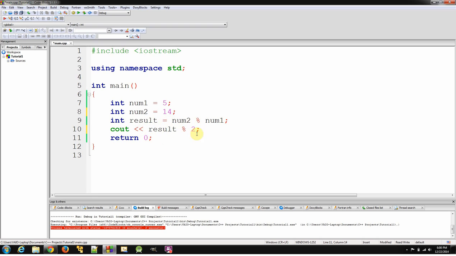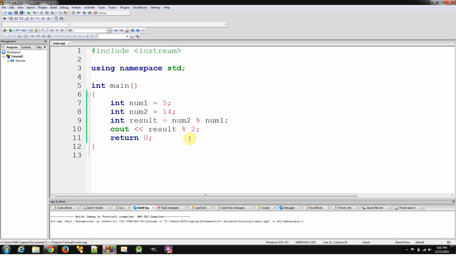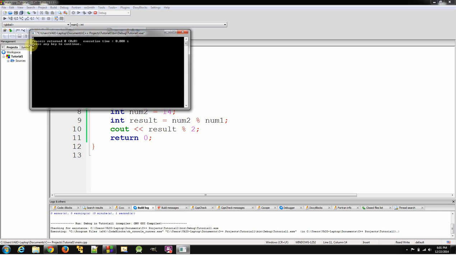Now if you guessed 0, you're correct, because what's happening is result is holding num2 divided by num1 and the remainder, which is going to be 4. Okay, because 5 will go into 14 2 times with 4 left over. And then we're going to output 4 divided by 2 and the remainder of that. Whether there isn't a remainder of 4 divided by 2, it's 0, because 2 goes into 4 evenly. So when we output this, we're going to get 0. And it's that easy.